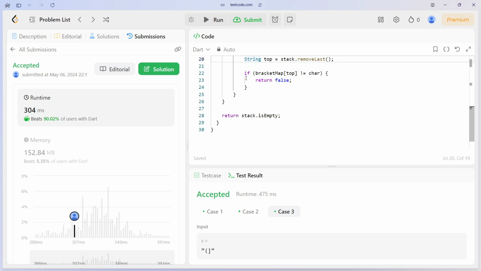To summarize, we have implemented an algorithm in Dart to solve the valid parenthesis problem step by step. We have utilized a stack data structure and a mapping of opening to closing parentheses to validate the string. Each line of code plays a crucial role in ensuring the correctness of the solution, and that concludes our detailed explanation of the Dart code for solving the valid parenthesis problem.